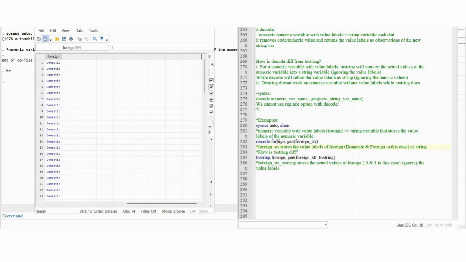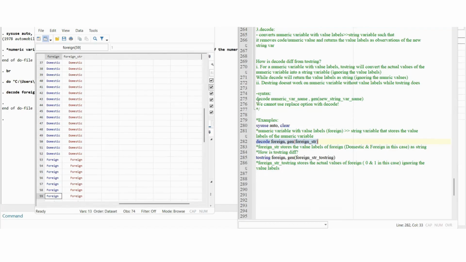So we'll use decode for this. We'll do decode foreign, the numeric variable whose value labels we want to store in the form of a string variable. Then after the comma, we'll write generate and the new name of the variable in which we want to store the value labels of this numeric variable. Now if I do this, notice this has created a new variable, foreign_str, which is a string variable, colored red, which stores the value labels of foreign as string, domestic and foreign, ignoring the numeric values. This was a numeric variable with value labels, where the value coded was 0 and domestic was just a value label. We have created a string variable that is storing the value labels in string form.